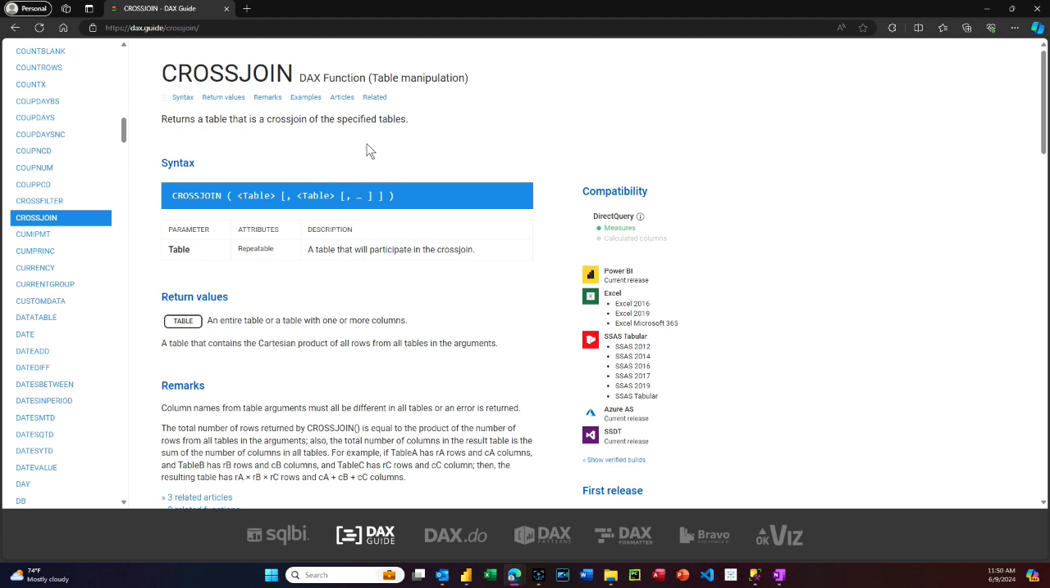CROSSJOIN returns a table that is a cross join of tables. What does that mean? Syntax is CROSSJOIN(table, table), and that's repeatable for as many tables as you want. It returns a table with one or more columns, and the table contains the Cartesian product of all rows from all tables in the arguments. That's every possible combination of all arguments in the columns.